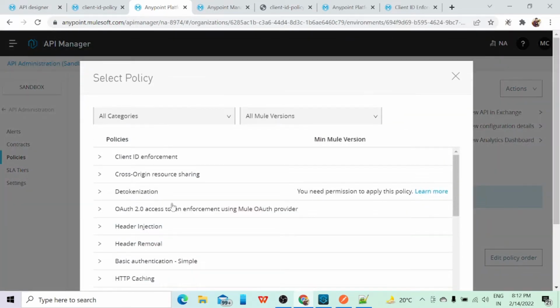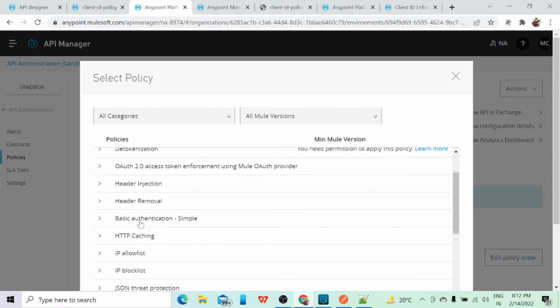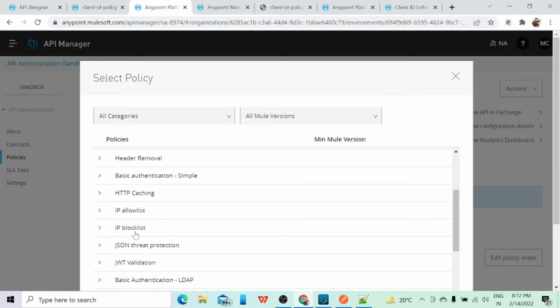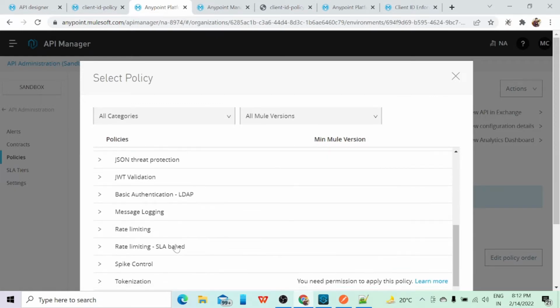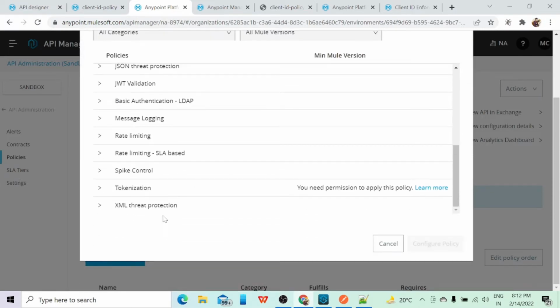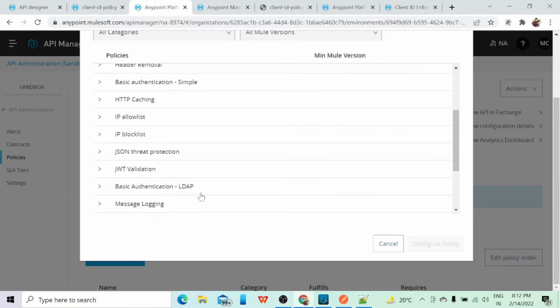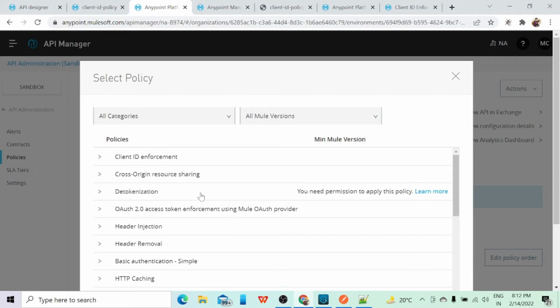Client policy. So here we have multiple policies like client ID, cross origin, detokenization, OAuth to Mule OAuth provider, header injection, header removal, basic auth, caching, allow list, block list, JSON threat, JWT, basic authentication, message logging. So there are a total of 21 policies we have. So I will try to make a video on each policy. So the first one is the client ID enforcement policy.